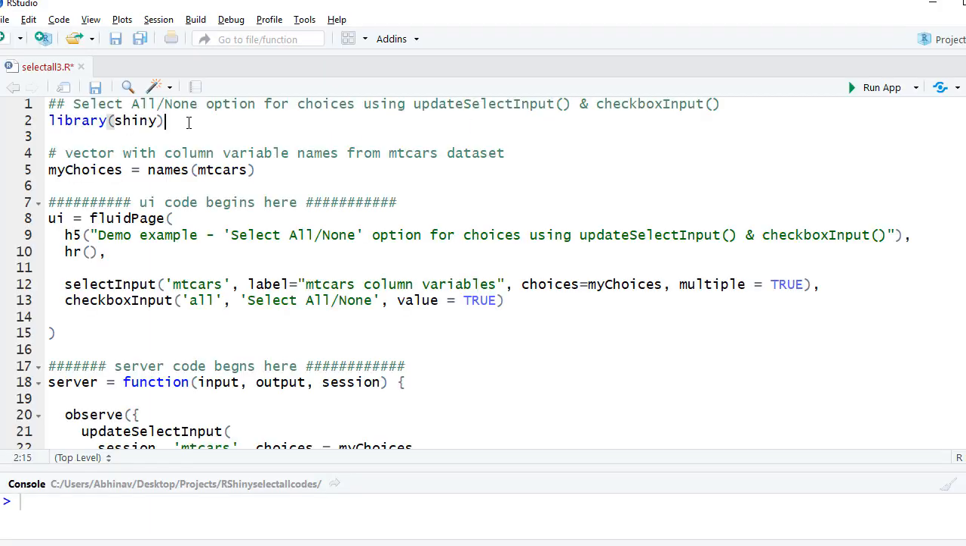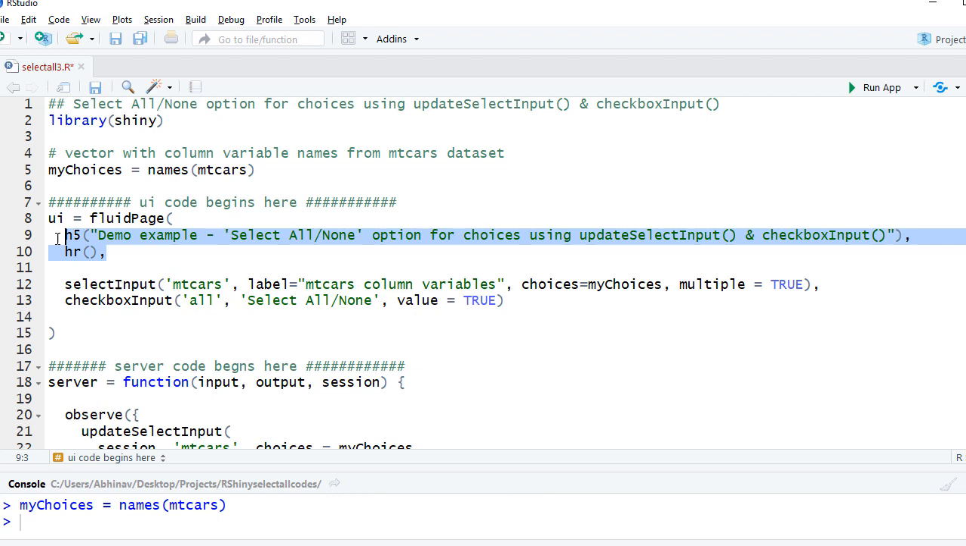Let's go to RStudio. We'll start with loading the Shiny package. And then once again, we have got my_choices as names of mtcars. mtcars is the dataset we are going to use, and my_choices will have all the column variable names. In the UI section, we have the heading, and then we've got a select input. The select input has got the ID as mtcars, label, and then choices is my_choices, which is coming from here. It has all the column variable names from the mtcars dataset. We are saying multiple equals TRUE, which means the user can select more than one choice.